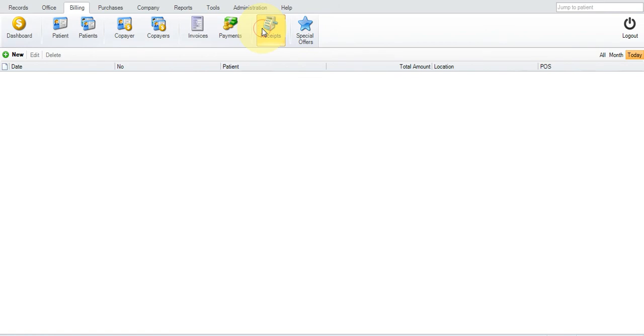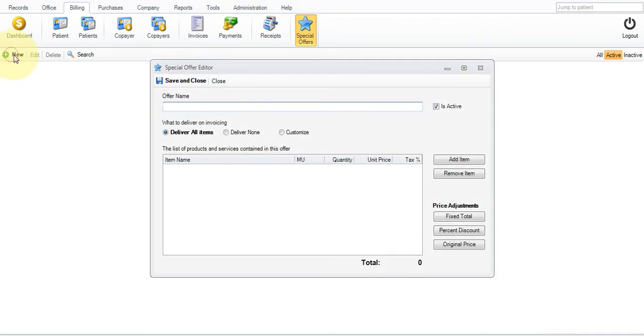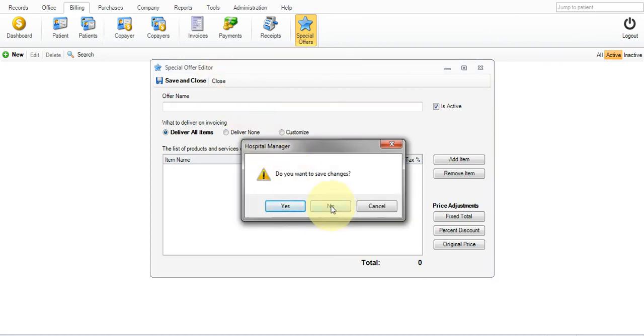Next is receipts and special offers. Special offers you can use if you have a promotion and you want to enter it on an invoice, for example, that you offer as promotion 3 items at the price of 2, and you can define it here. So this concludes the billing.